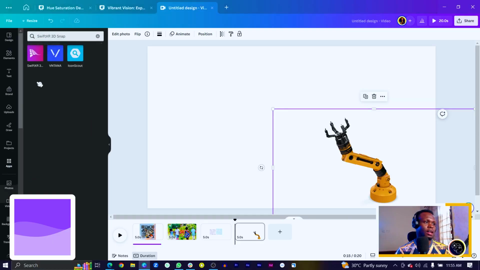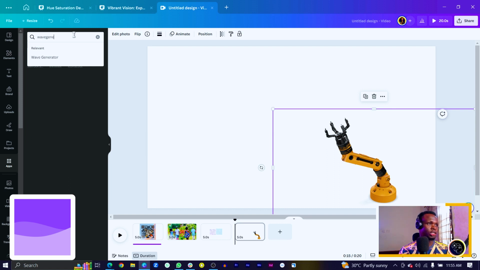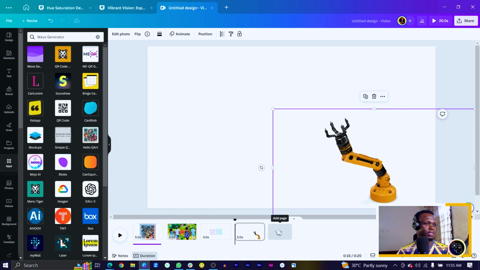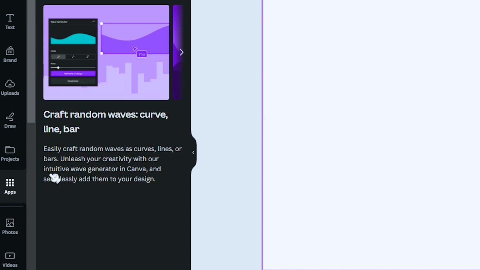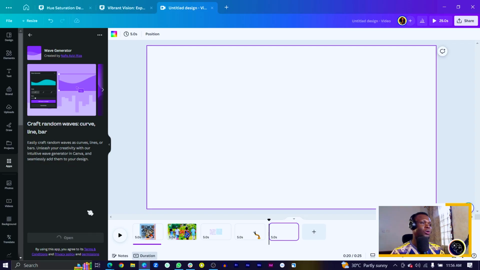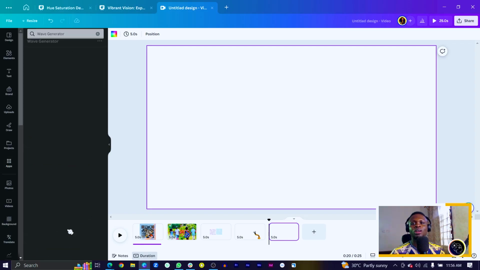The next app we have is Wave Generator, and like always, I don't know what this is about, but let's see what it can be used for. I will just come here and I'll just choose Wave Generator. Okay, so I choose it and we have this in here. Let me create a new page and select it. Okay, so craft random waves, curve, bar, a line. Okay, so click on open and let's see what it's all about.